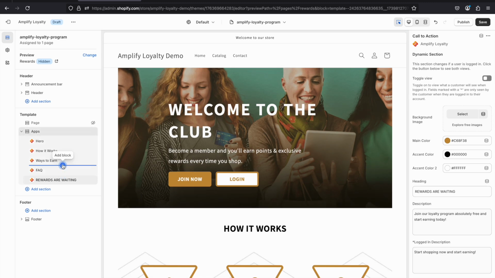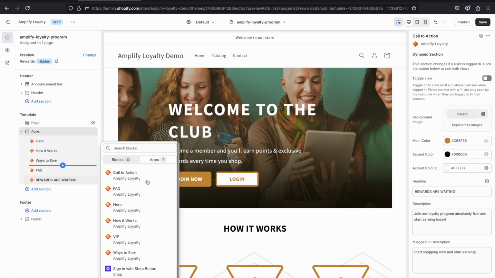So the one that I did leave out is the VIP program. So if you want to add that, if you have set up a VIP program, you can do that under the ways to earn or after the FAQ. It's up to you.